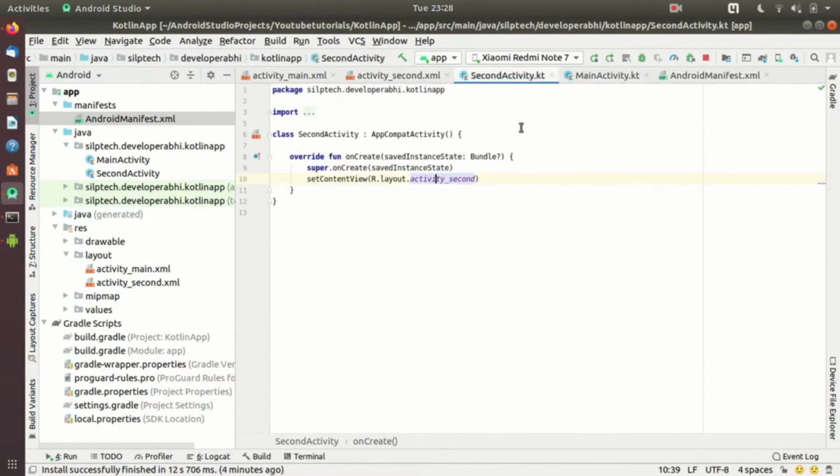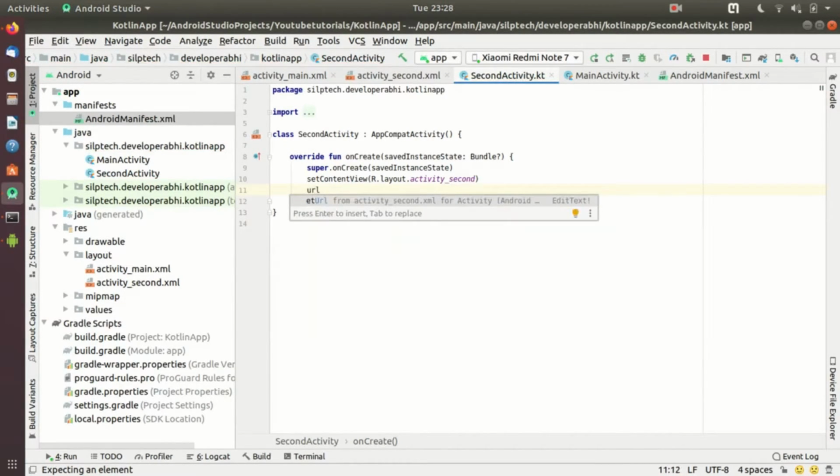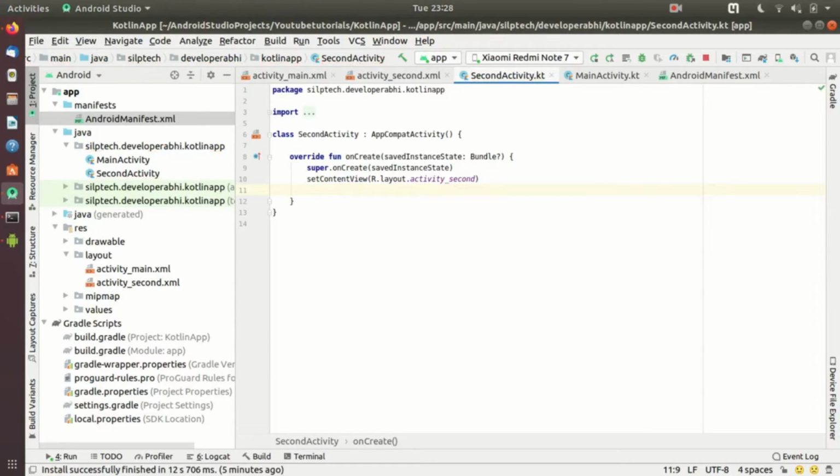So here what I'm going to do is I'm first going to extract a string URL from my edit text, which means, let me just, it's a Java habit. URL equals to, okay, I cannot use URL. Let's see.